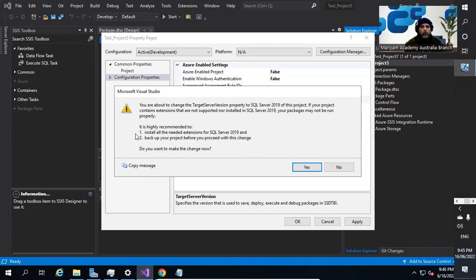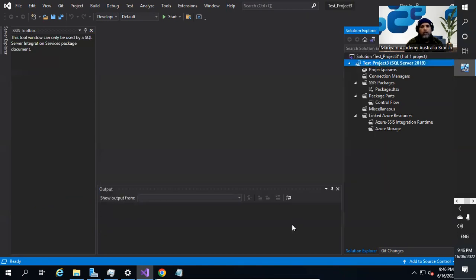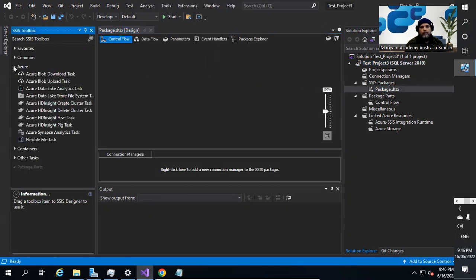I'm fine with all these things. Extensions, if you remember yesterday, we installed all the required extensions. So my extensions are already in place, and I already have a backup of my packages. Anyway, we don't have any professional package so far, so I'm good. I'm just going to click yes, and now you can see the changes have been made. Let me click OK. We have already closed it, and you can see the toolbar is empty. Now if I open it up, voila, we have all these Azure features.